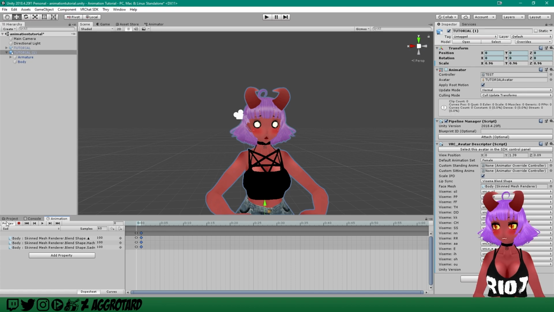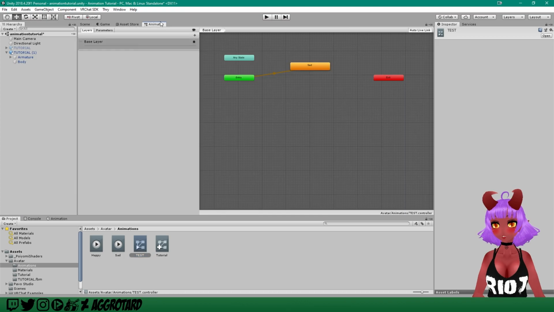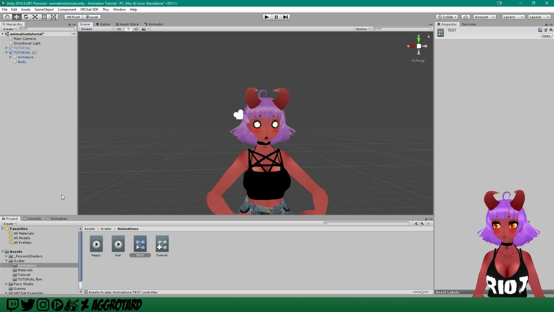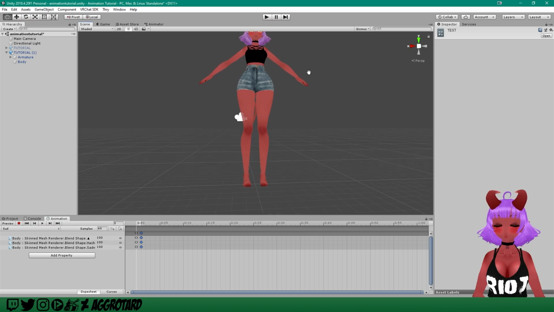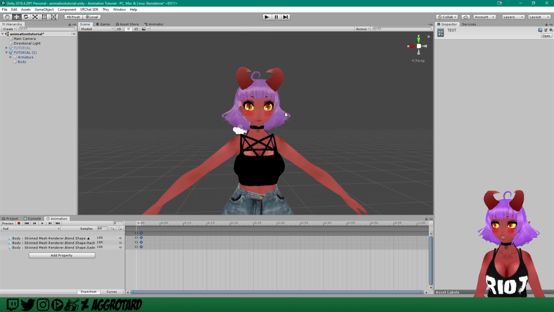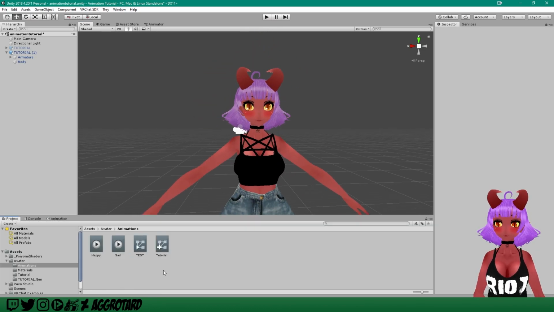If you click on preview on the animation tab, it should preview whatever you have in your animation controller. So I'm just going to click on that to go back to our default position. Next, what we could do is make an idle animation for desktop users. For VR users, this isn't really necessary, and I wouldn't recommend it because it might look weird.